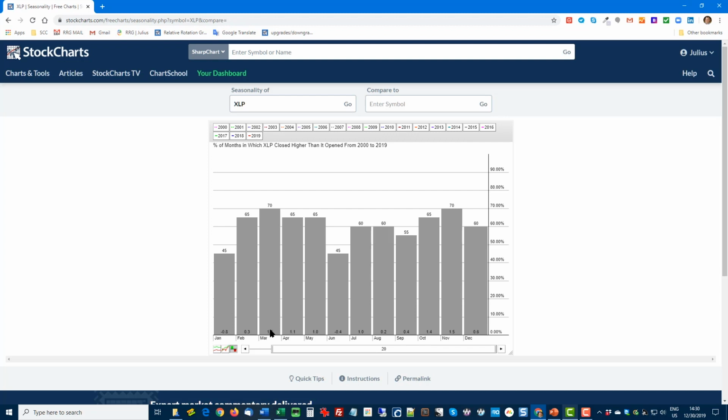So in March, in 70% of the months over the last 20 years, consumer staples closed higher than it opened, and the average return in the month of March for this sector was 1.3%. That is how you read this chart.